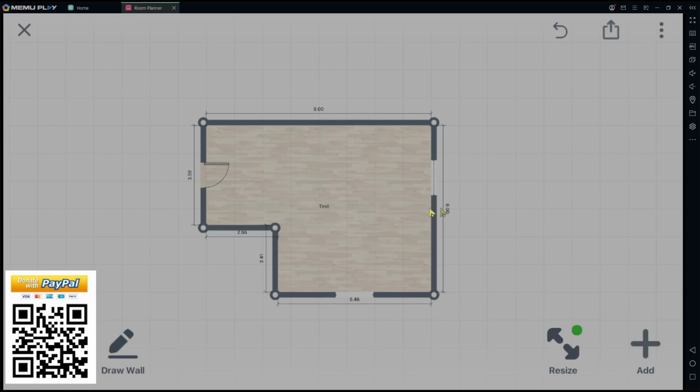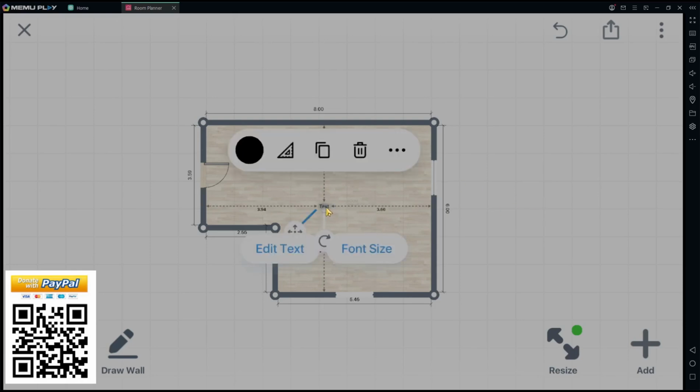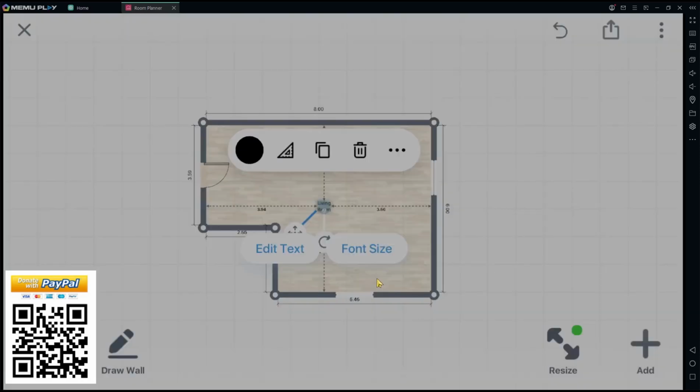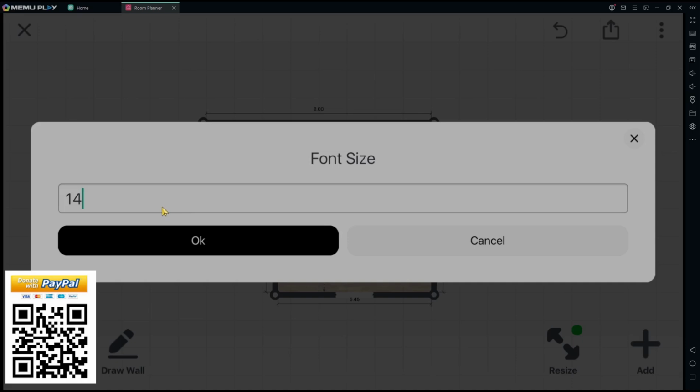Now you can select this text to edit. Click edit text, and I will set the name to living room. Click OK to apply. And to resize, you can click here, font size. I will set the font size to 30.